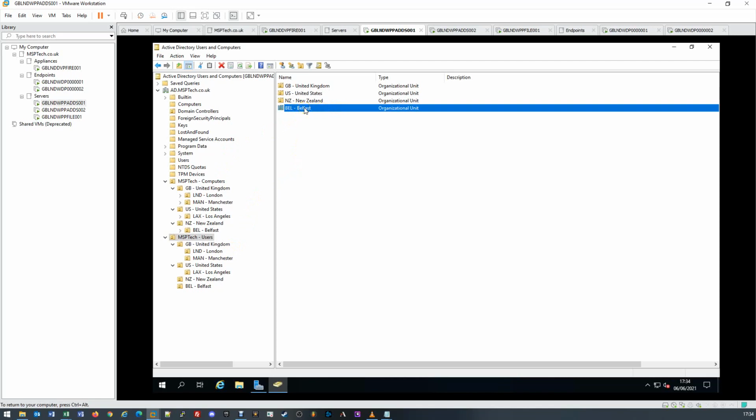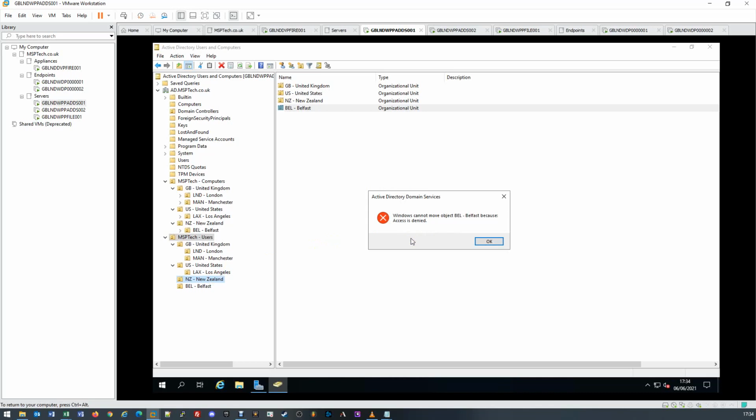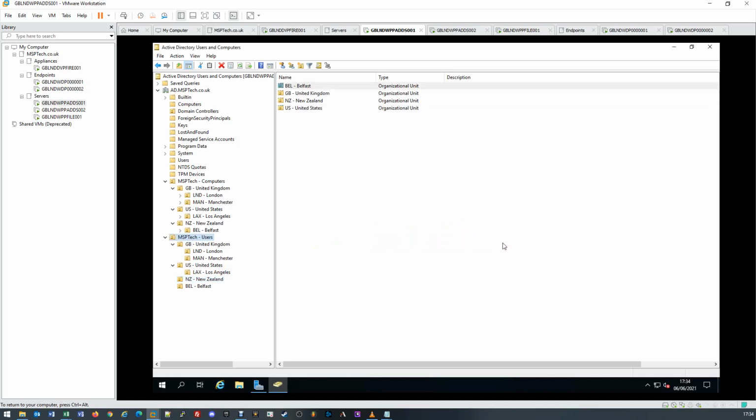So we're going to select BEL-Belfast and attempt to move this into New Zealand. And it will once again ask for confirmation. We can click yes to this, but as soon as we do that, we'll find that access is denied. If this happens at any point during the process, we need to temporarily disable the protection, move the object, and then re-enable the protection to prevent accidental deletion or moving in future.